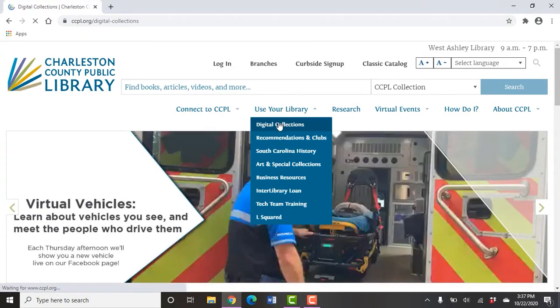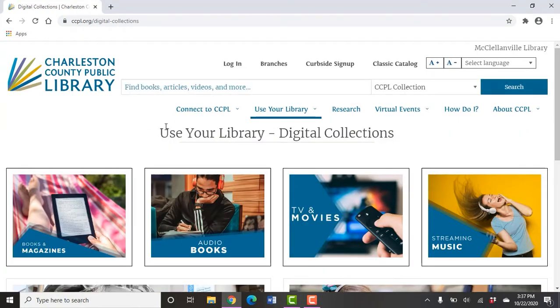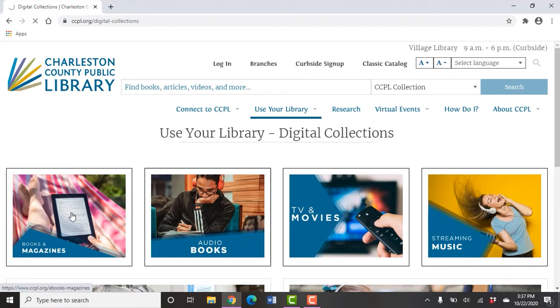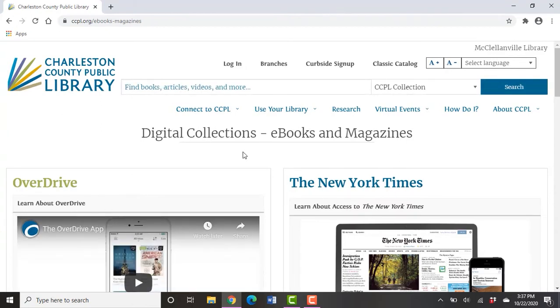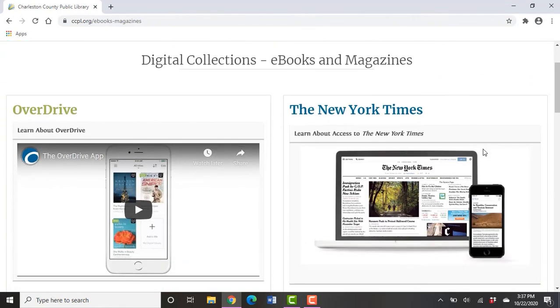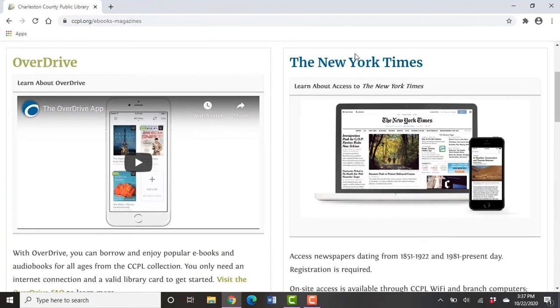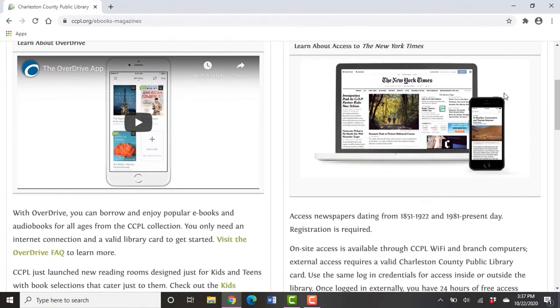After clicking on that, it might take a moment for it to load, but you will see all of our digital collection tabs here, and you want to go to Books and Magazines. Now there's more than one way to access the New York Times from our website, but I have found that this is the easiest one to remember. Once this loads, you'll see immediately on the right-hand side where there is a box for the New York Times.